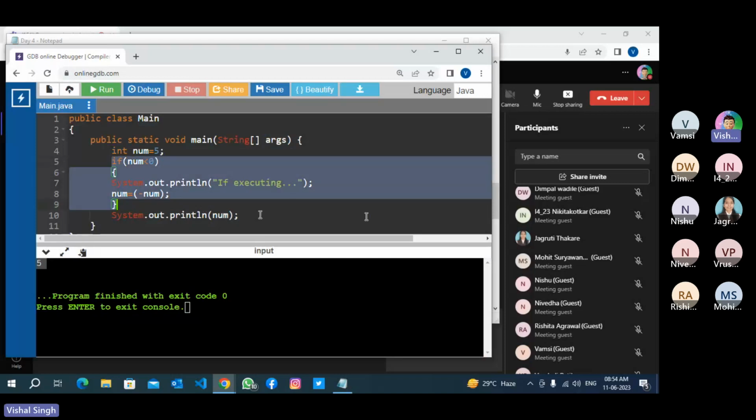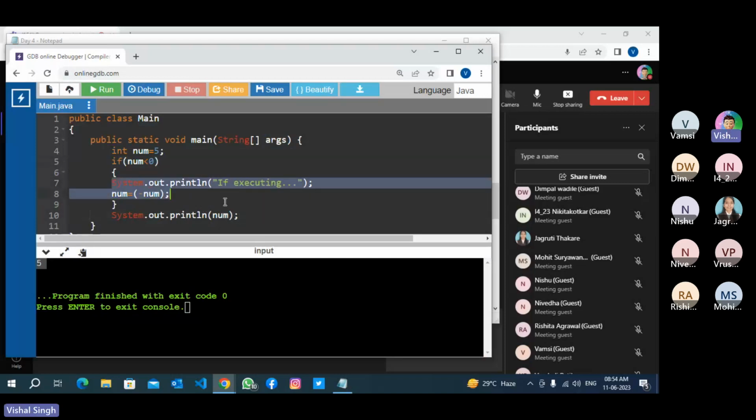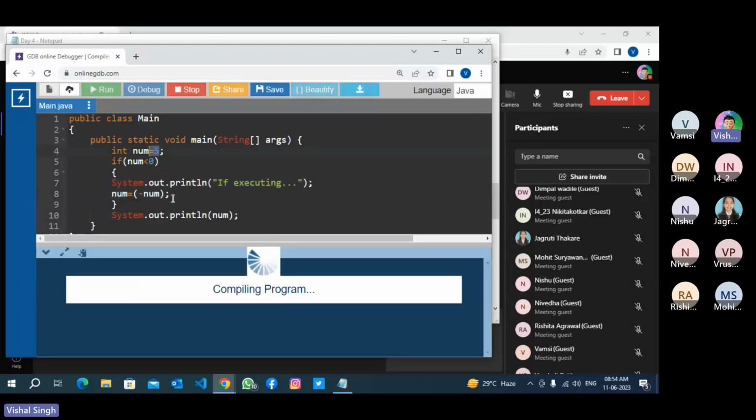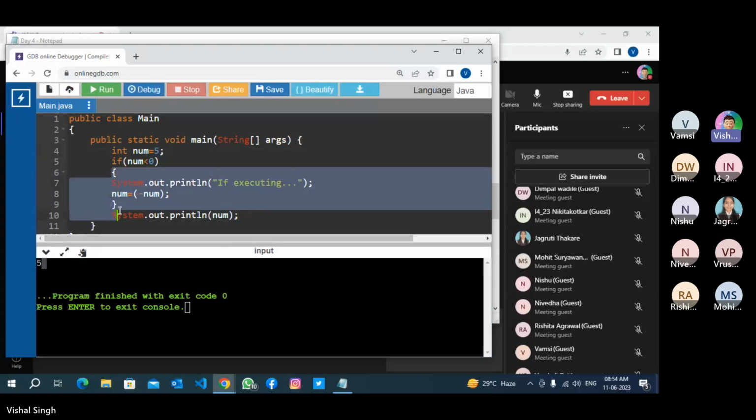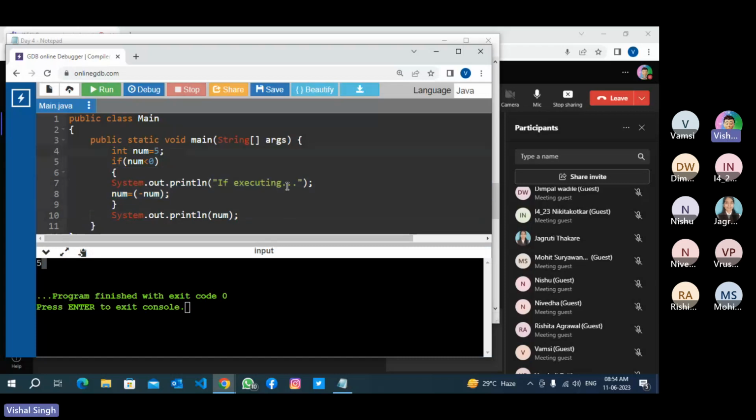If this block will be executed, these two lines will be executed. So we have +5. See, 5. It means this block is not working. If we provide -5 here, it means this block will only work if this if gets true here.